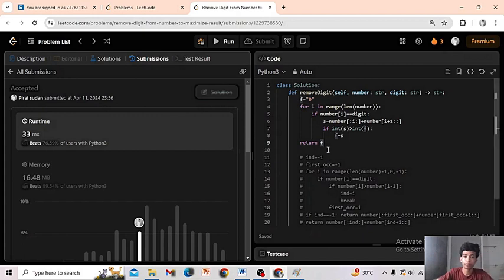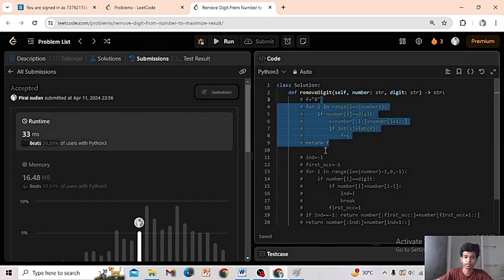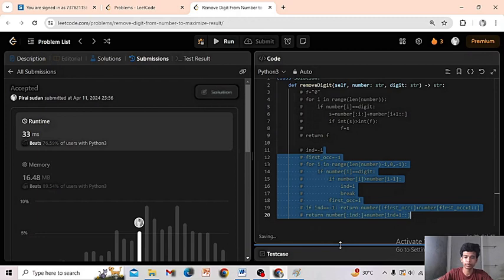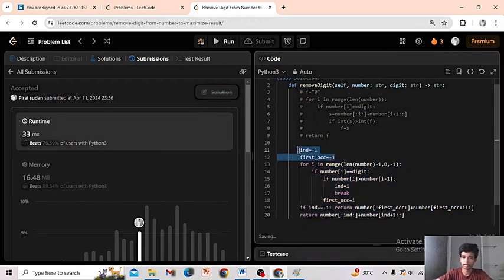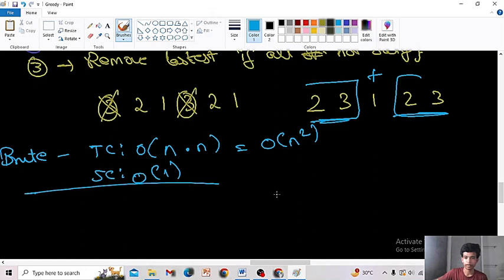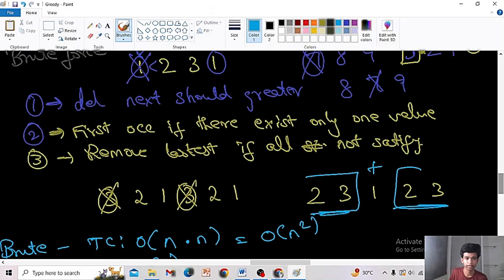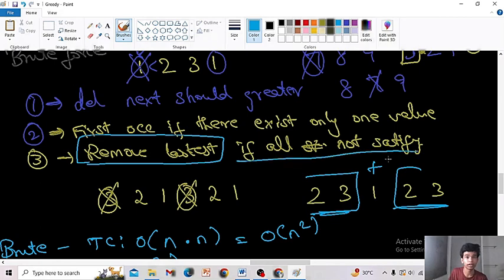Now let us see the optimal approach. Just see here, this is the optimal approach. First of all, I am initializing two variables, index and the first occurrence. Then for i in range of len of number minus 1 to 0, step minus 1. I'm going in reverse order, and in the reverse order I want to take the first occurrence. See here, in this third case I have given, remove the latest element if all are not satisfied.